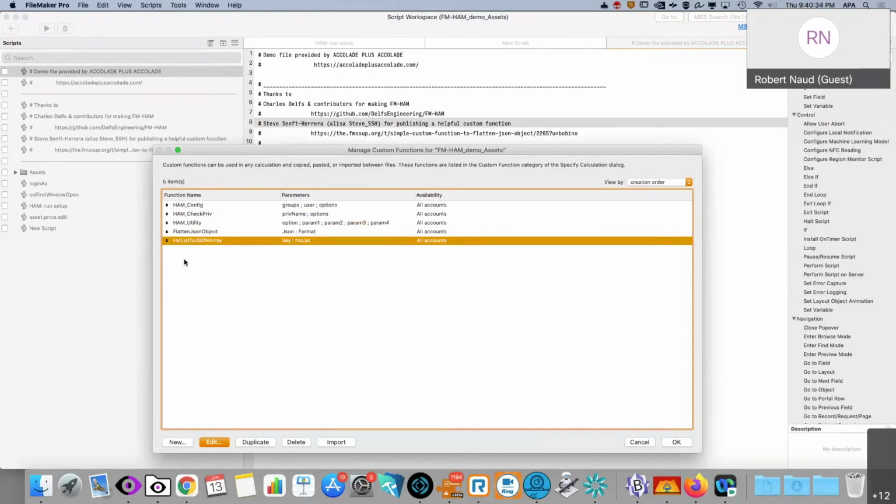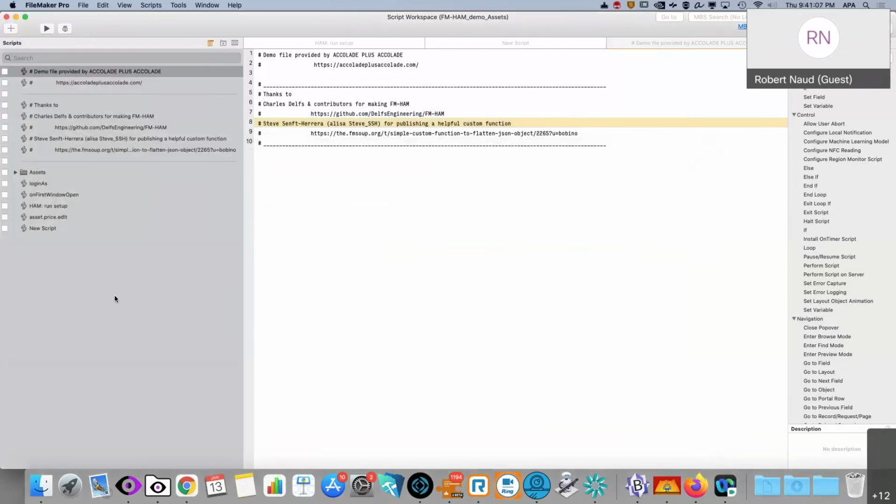And FM list to JSON array is really just for whenever there is something that is defined as a carriage return delimited list in the UI that I put together. So the group lists for inheritance and the group list for when your user belongs to more than one group. I use this custom function just to take that list and turn it into a JSON array, but you don't need to have that to run FMHAM per se.